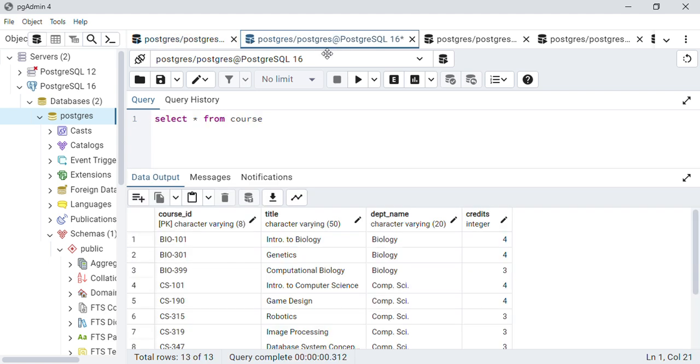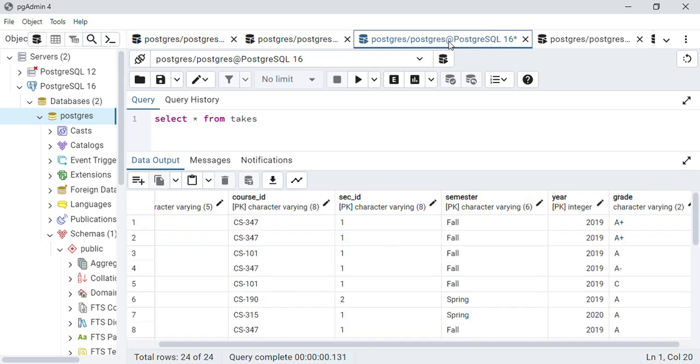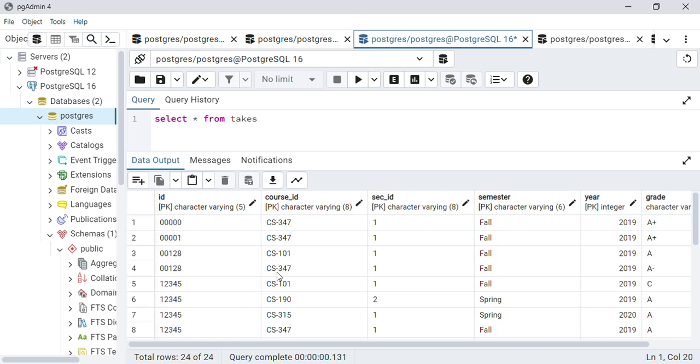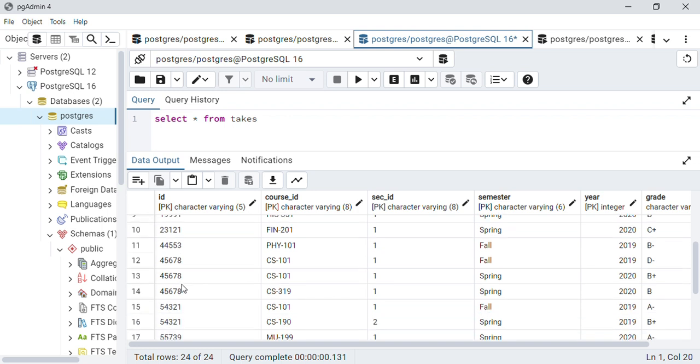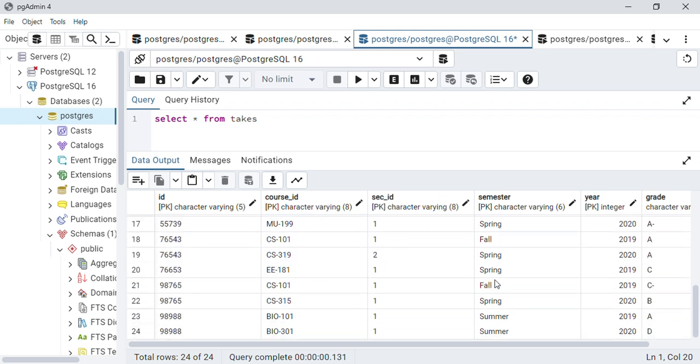So let's look at the tables. Select all from course table. So in the course table, we have course ID as the primary key, and we have title, department name and the credits. And in the takes table, we have the student ID, the course ID, section ID and semester and year. They are together forming the primary key. And student IDs are the IDs of the student taking the course for that section in that semester and the year.